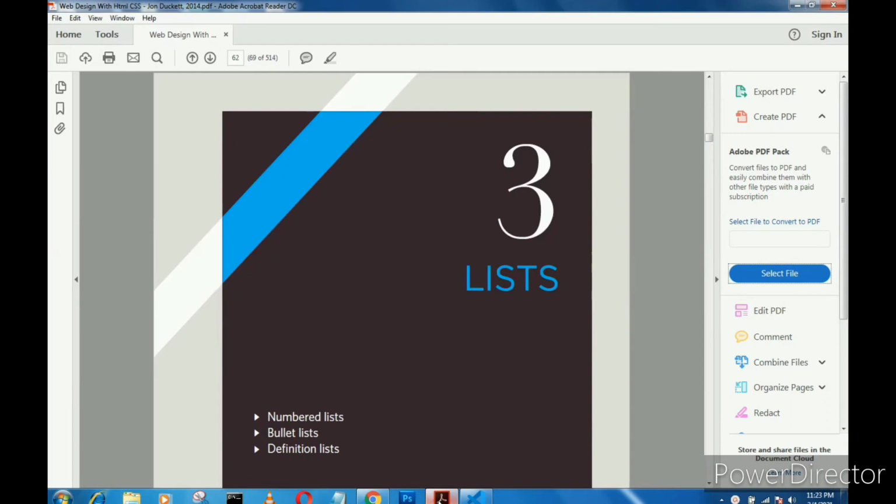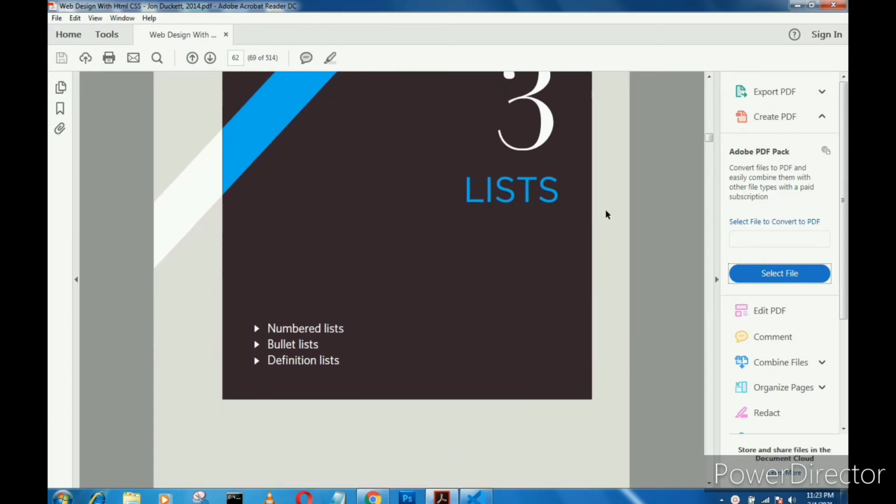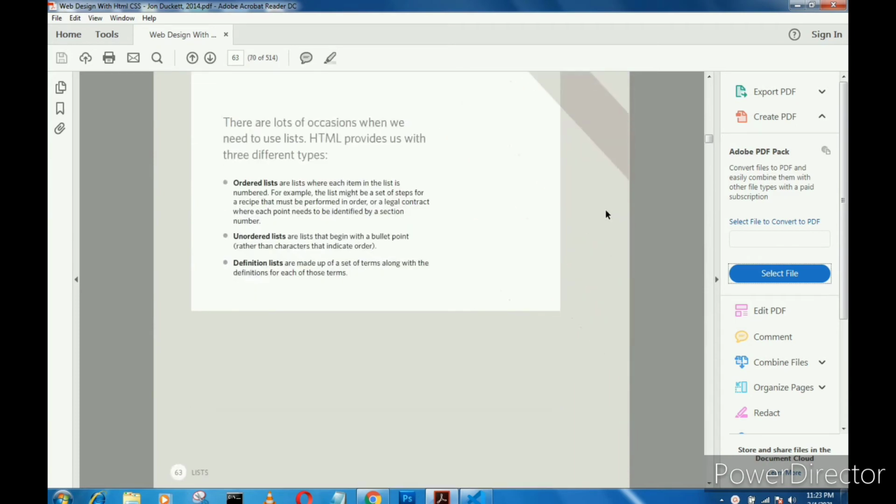Today we are going to start lists in HTML. In the last class we covered two chapters, first and second, and today we are going to start the third chapter, which is lists. HTML provides us three types of list: ordered list, unordered list, and definition list.